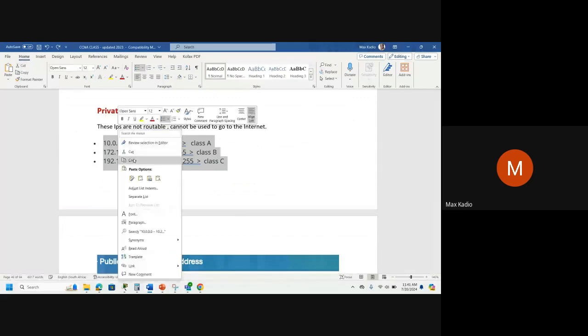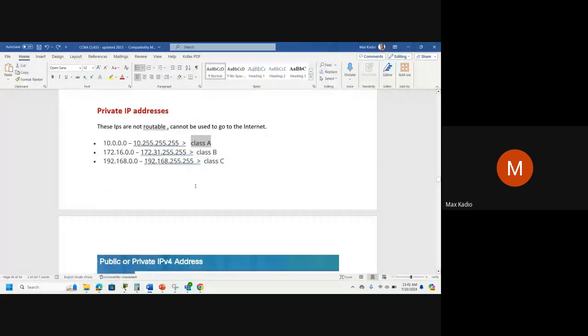So this IP, you see here, private IP addresses. For class A, if you see an IP starting from 10, anything starting from 10, we cannot use it to assign to a PC to go to the internet. You can use it to play around in a classroom or in a company. But if you want a PC to go to the internet, for a class A, you must not use an IP starting from 10.